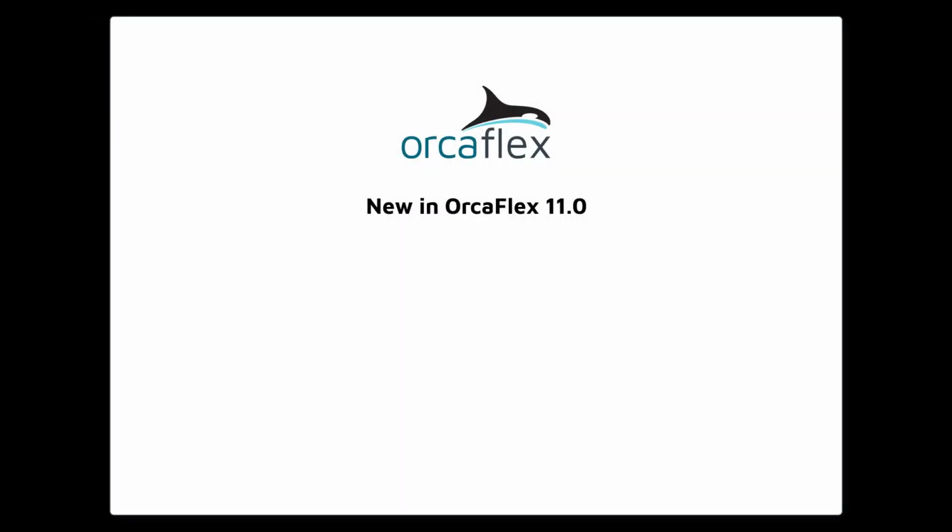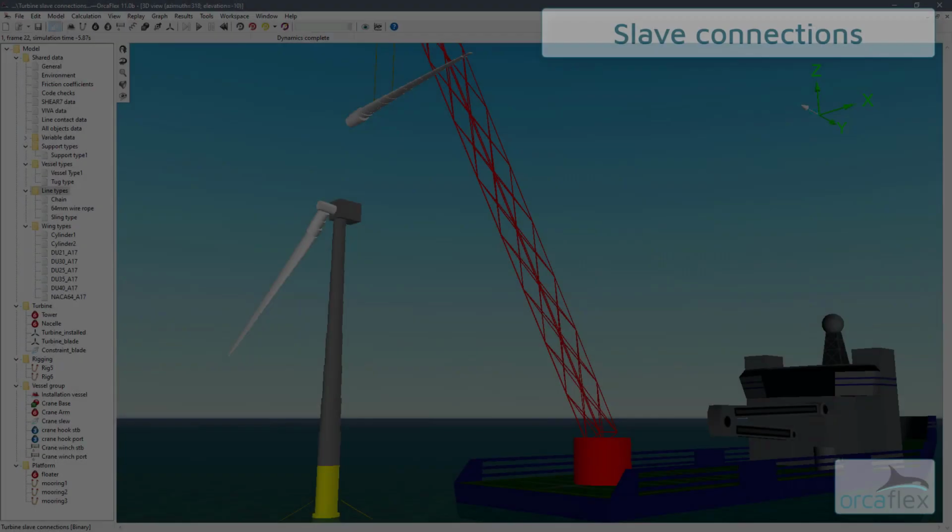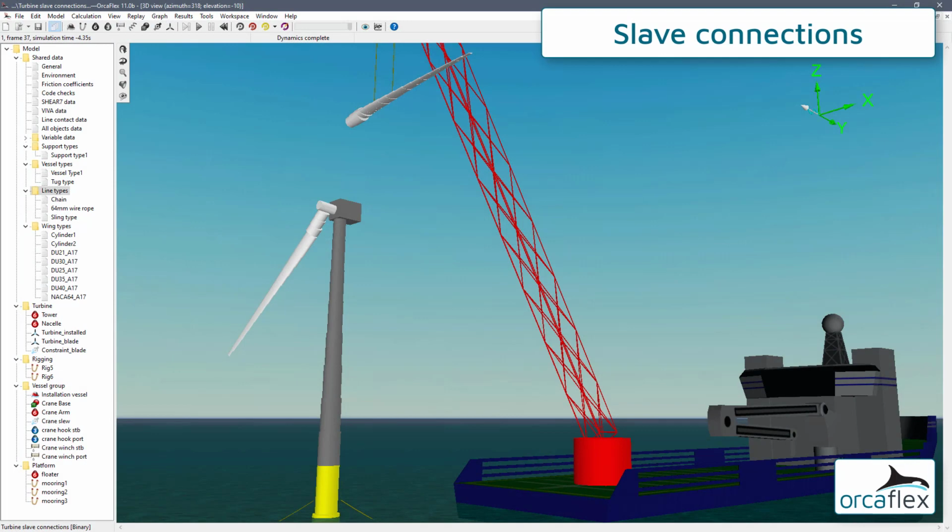The final turbine enhancement we will look at now is slave connections. In version 10.3, slave connections to a turbine were always connected to the hub. This has now been changed to allow connection to an individual blade at any arc length. This can be useful for a number of reasons.